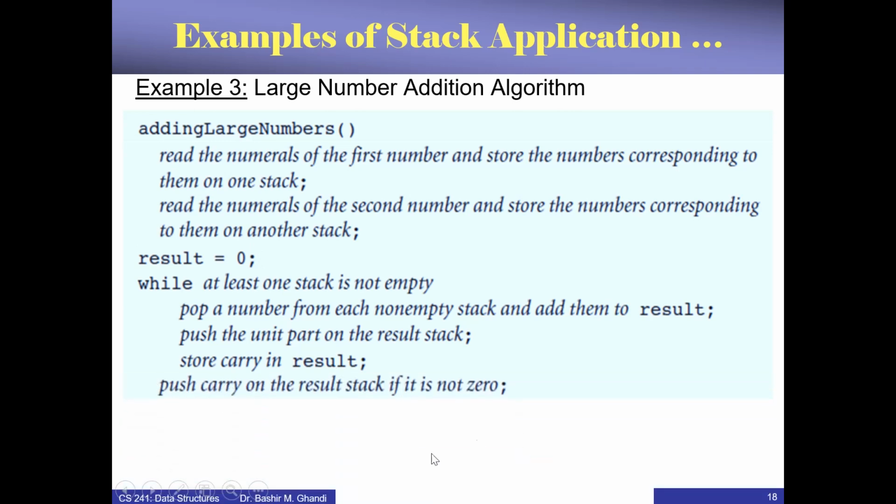Okay, so this process will continue. Now you're going to pop another 2 numbers from the 2 stacks, add them to result, put the unit part in the result stack. Okay, so this is stack number 3, the one carrying the result. This is where we'll be pushing the unit part. And then store the carry back in result and repeat.